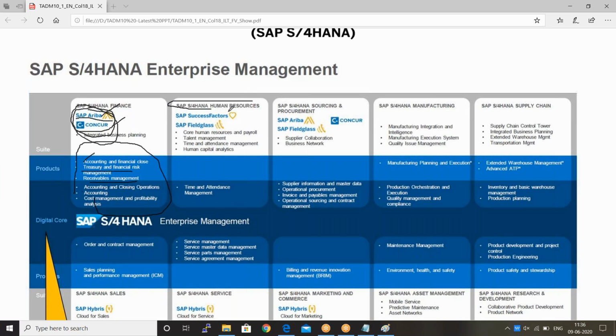Simple HR. What is simple HR here? Previously you could use SuccessFactors. Right now, which one is here? Fieldglass cloud. What is the cloud version here? Simple Fieldglass. What does that mean? Core HR resources for payroll and talent management, timesheet and attendance management, human capital management. What is the meaning of this?